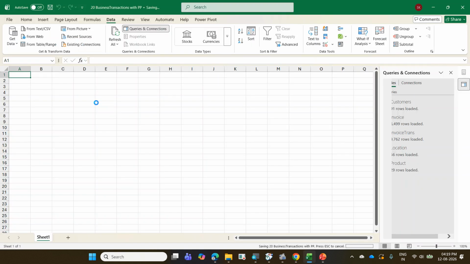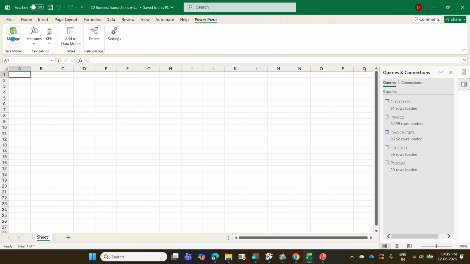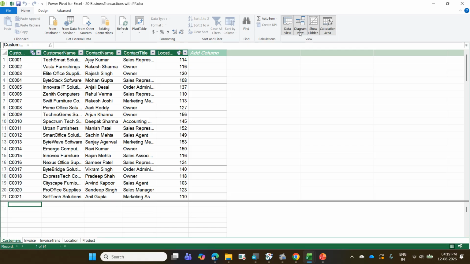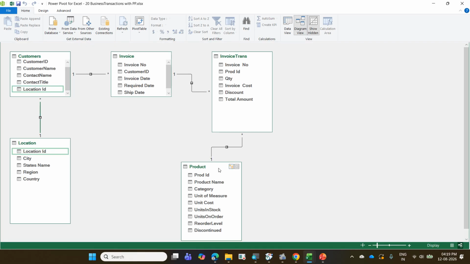Production location, no link, sir. How can I have a link between production and the location? The product table is connected with the invoice table. Prod ID, prod ID. Production link doesn't have any connection. After table connection?